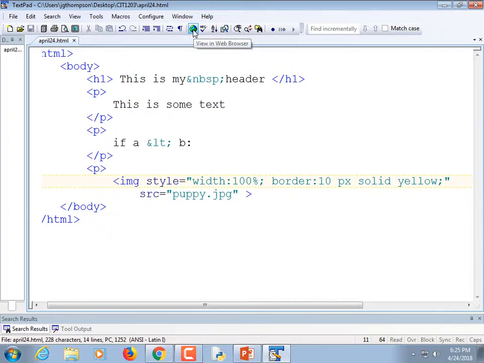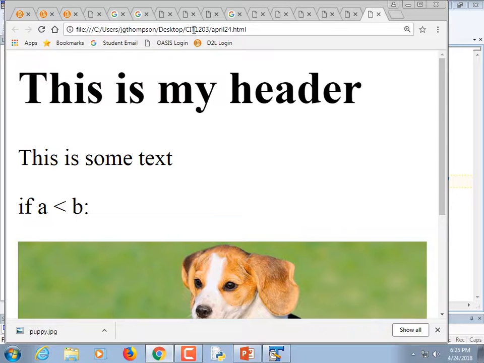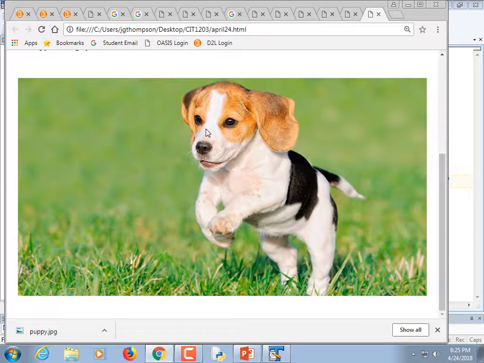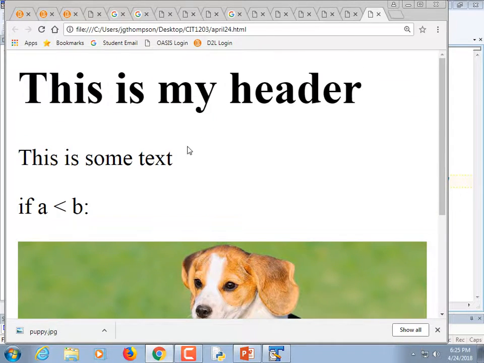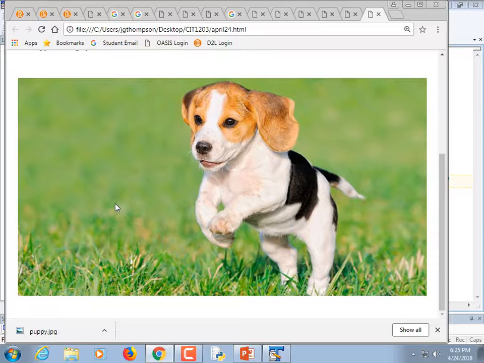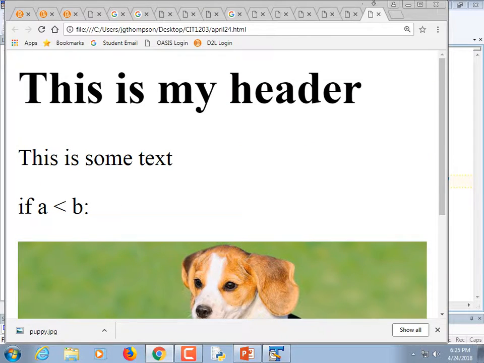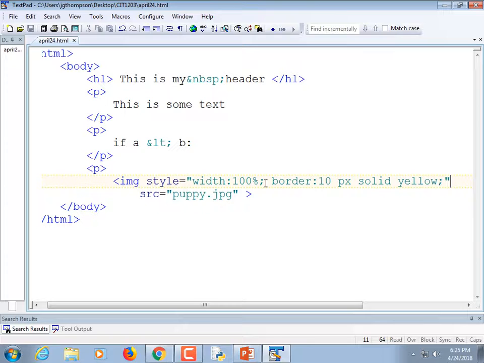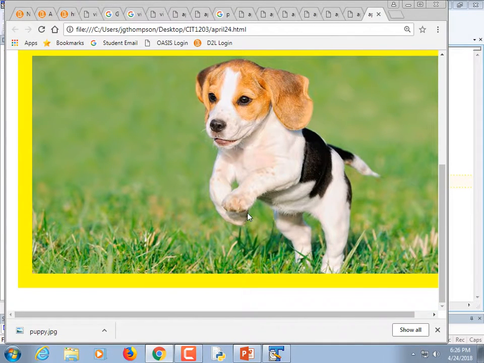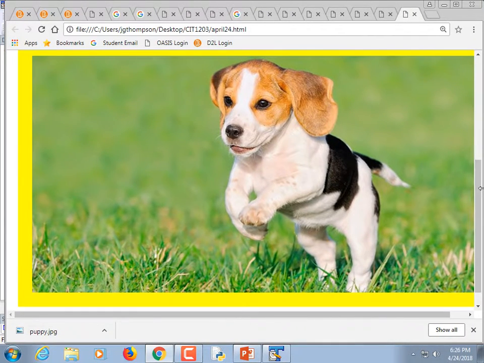So I'm going to Control S to save it. I'm going to click View in Web Browser. Now I'm not seeing my border around the puppy, but I am seeing it sized appropriately. I may have gotten my style attribute wrong. The border colon 10. Oh, look at that. I put a space between 10 and px. Should not have done that. Now I've got my yellow border around Senor Bow Wow.